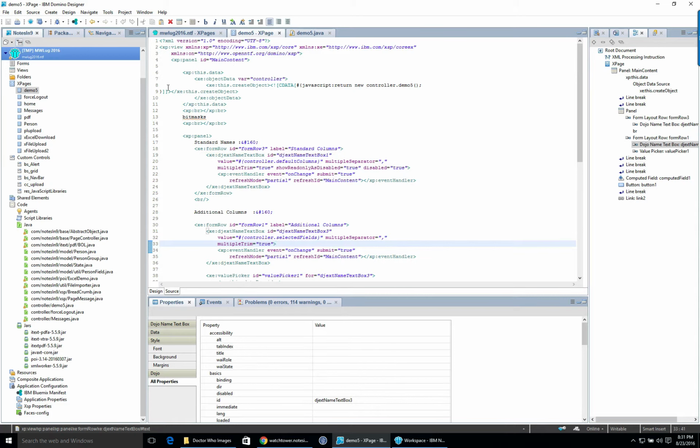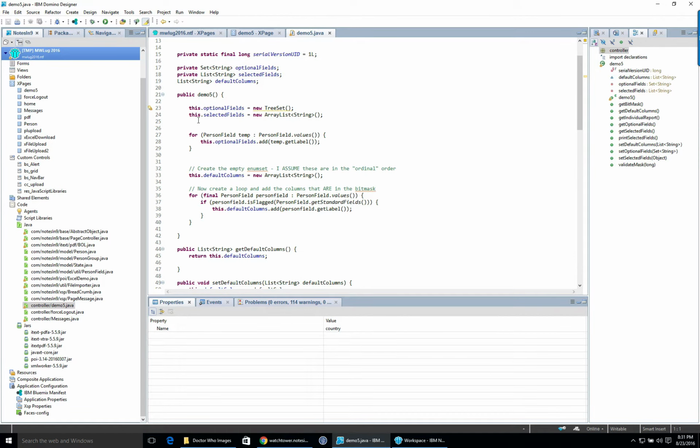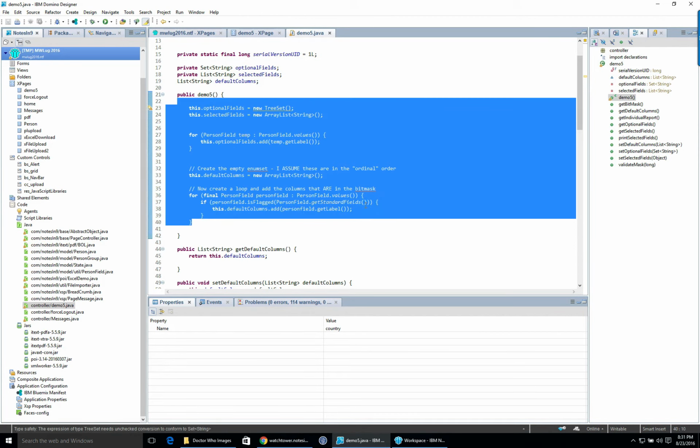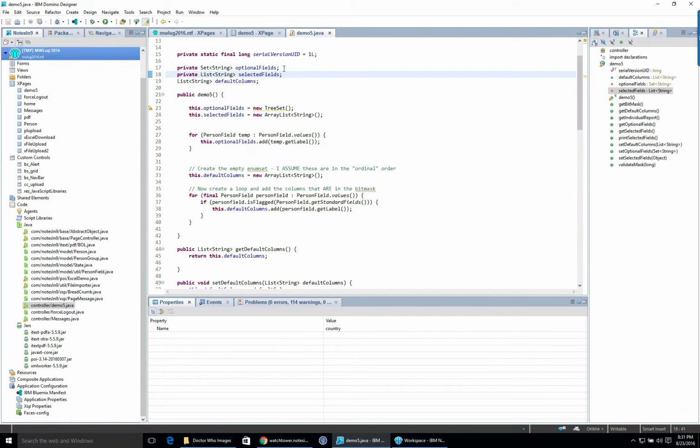We set this object. Okay, I'm not calling page init in this case. That's I broke my standard from the other shows. Shame on me. I should have done all this inside a page init. Okay, but oh well. So we're creating a set of the optional fields.